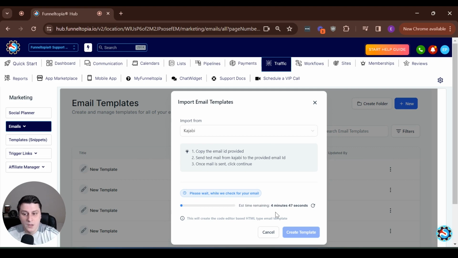So it's pretty straightforward. Go check it out if you have a Kajabi account as well, right? This is kind of a niche thing, right? You're switching over from Kajabi to Funneltopia, but this is really quick and easy. So yeah, if you're ever in this situation, go check it out.